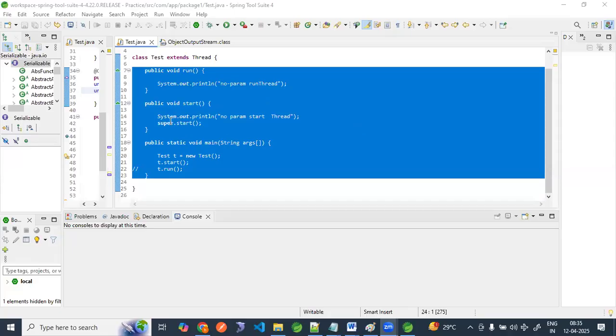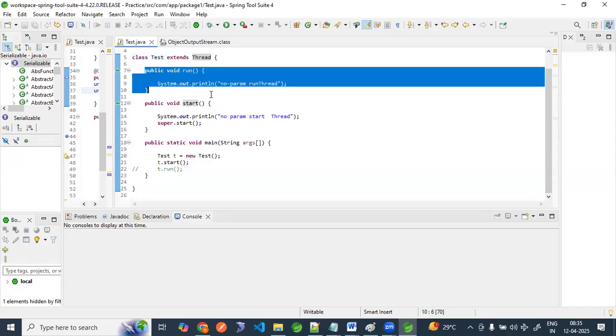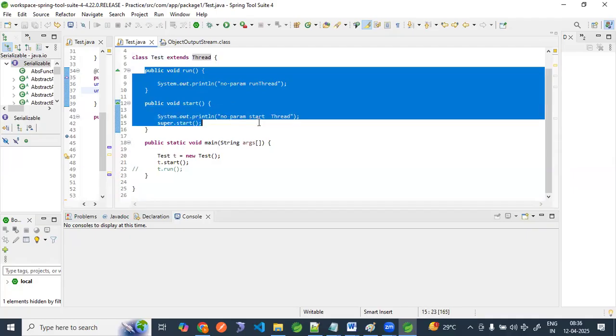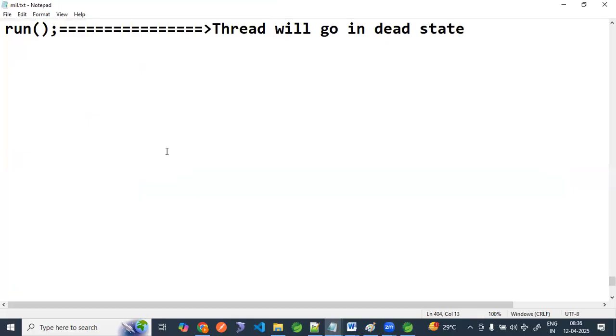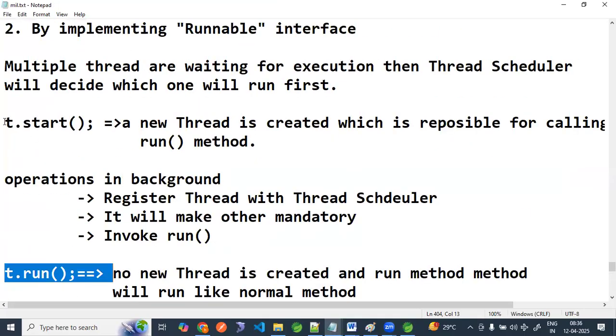Yesterday, we started the multi-threading topic. We saw an example of how to create a thread using the extends keyword, and we saw multiple operations in the previous session, like the run method and the start method. What are the different operations we have seen? Using the run method and t dot start method.